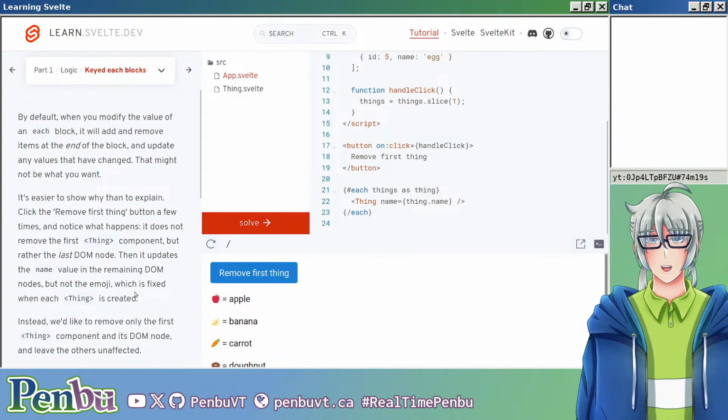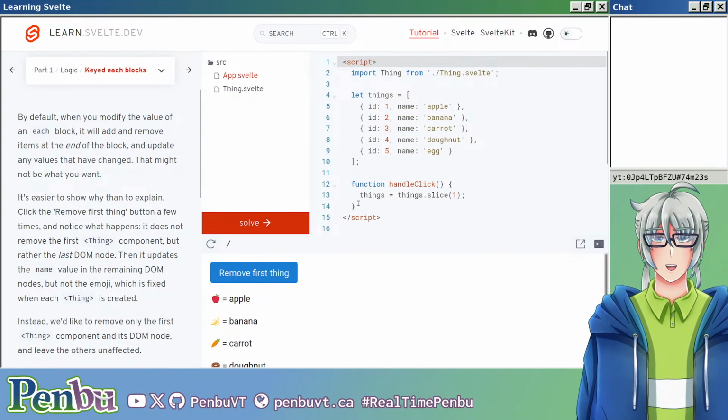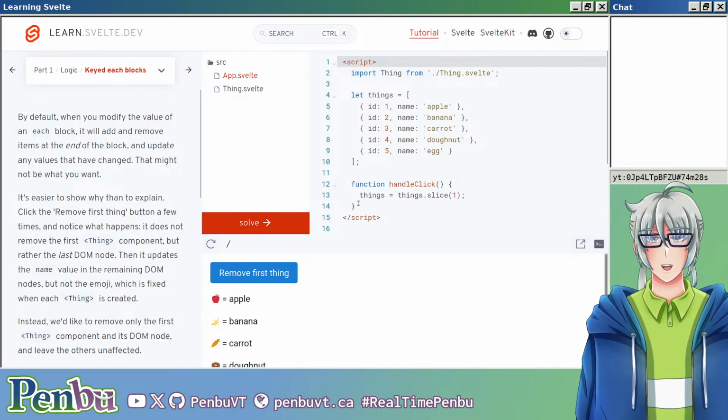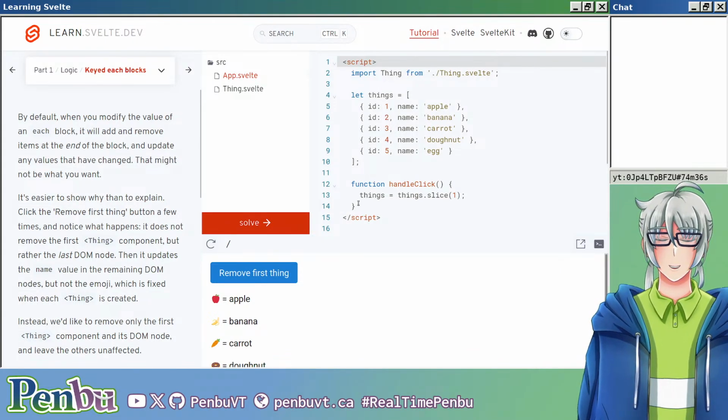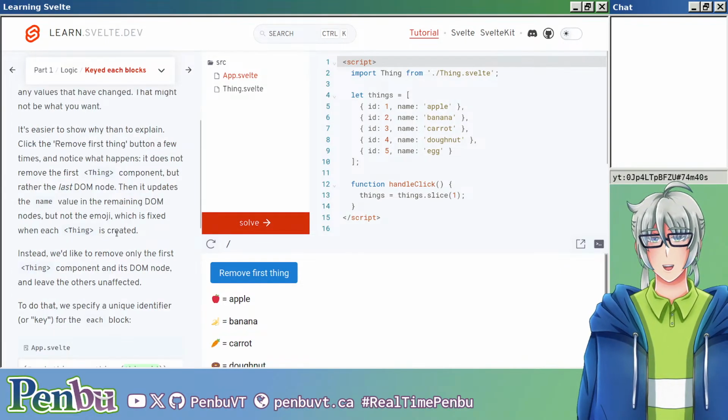Keyed each block. By default, when you modify the value of an each block, it will add and remove items at the end of the block and update any values that have changed. That might not be what you want. It's easier to show why than to explain. Click the remove first thing button a few times and notice what happens. It does not remove the first thing component, but rather the last DOM node.